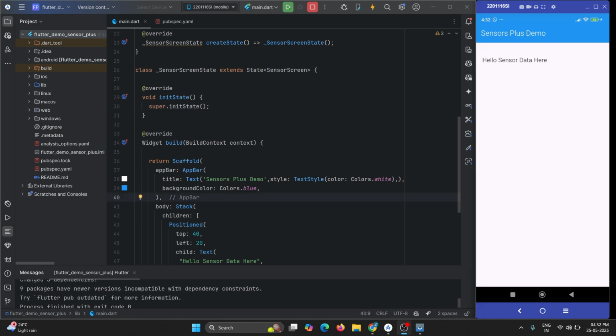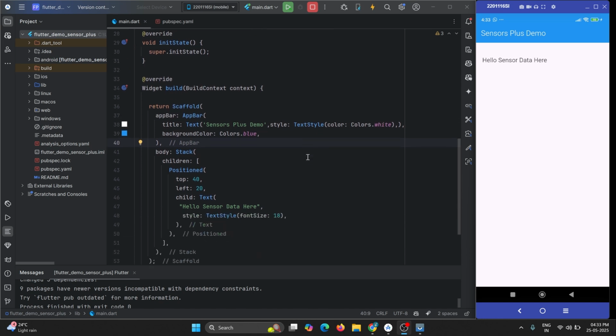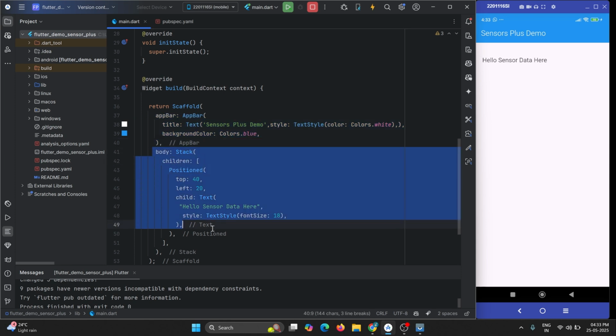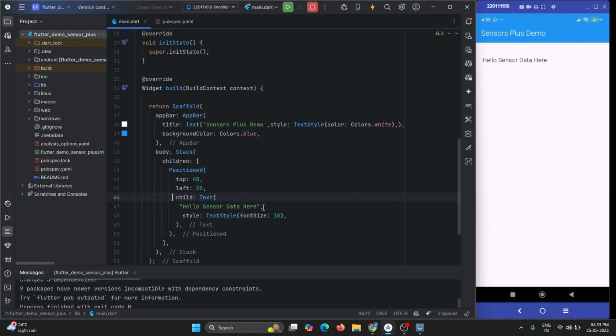So let's get started. Over here in my Android Studio IDE, I have created a new Flutter project and named it Flutter Demo Sensor Plus, and I have just added a few lines of code: simply a text title, the app title, app bar, and the body. In the body I have given a Stack and Positioned widget, and over here I have just added a text. Here we are going to show the sensor data like acceleration and gyroscope.